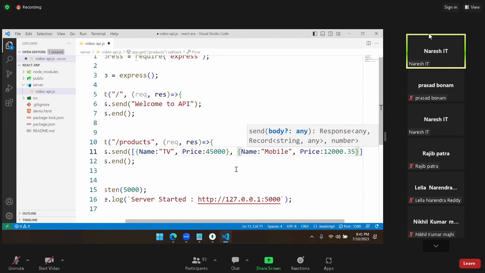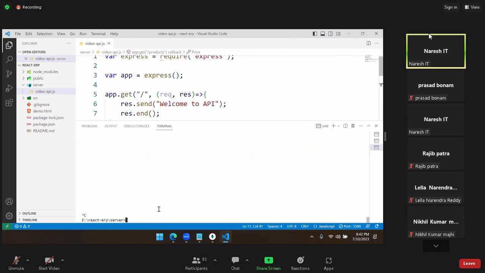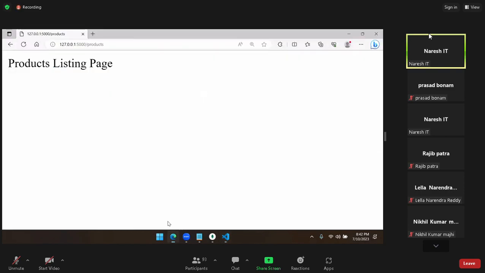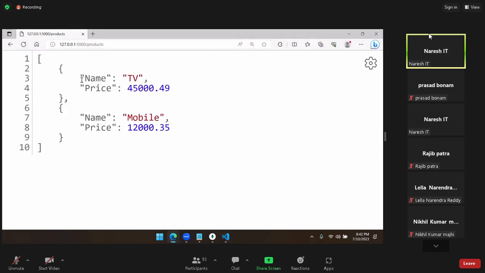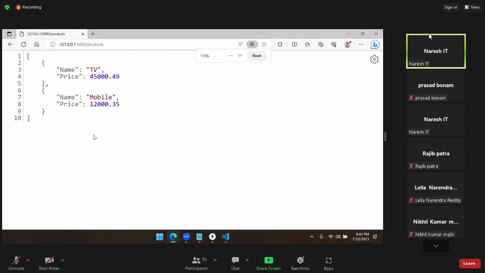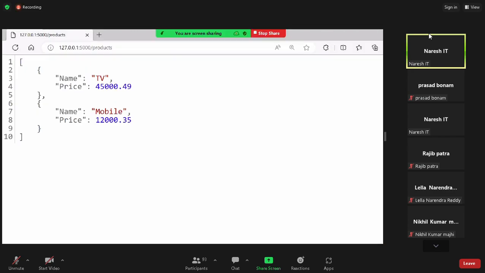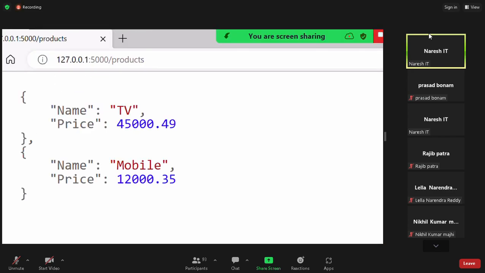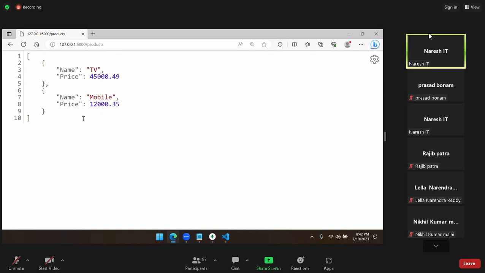Now what we are doing is compiling this one more time. Now let's compile and run this one more time. Now we will make a request here, products. This time it is going to send the JSON. In the same way the fake store gives us the data and displays it, this is our own API.